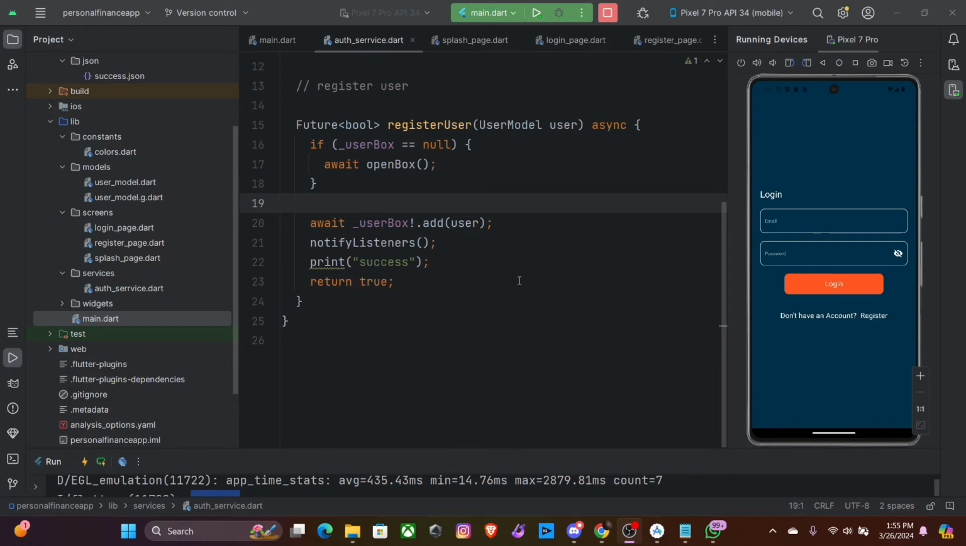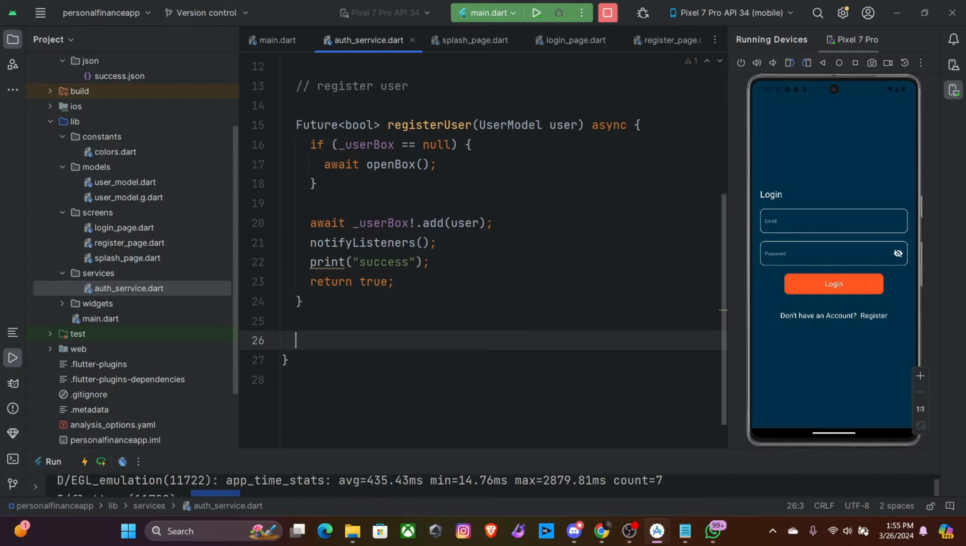So far we have completed the registration process. Now let's write the login process. For that I'm going to come inside my auth service. Then I'm going to write a method for logging the user. So what do we actually need? We need to check whether this user object exists inside our Hive DB, and if that email password combination is there, I need to fetch all the data of that particular user.